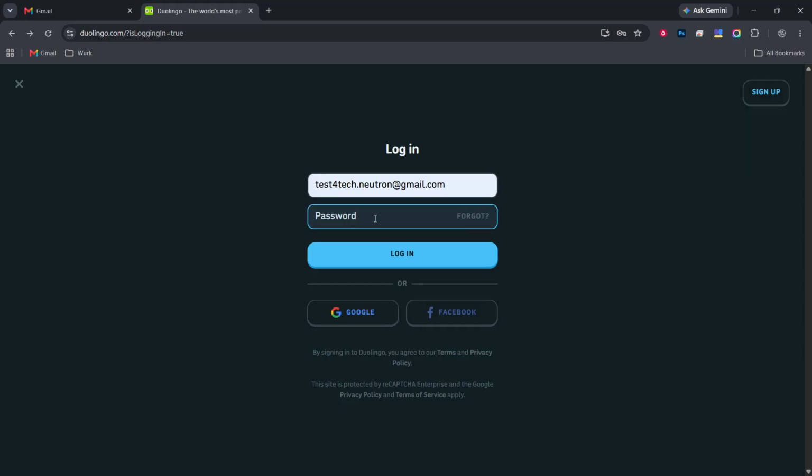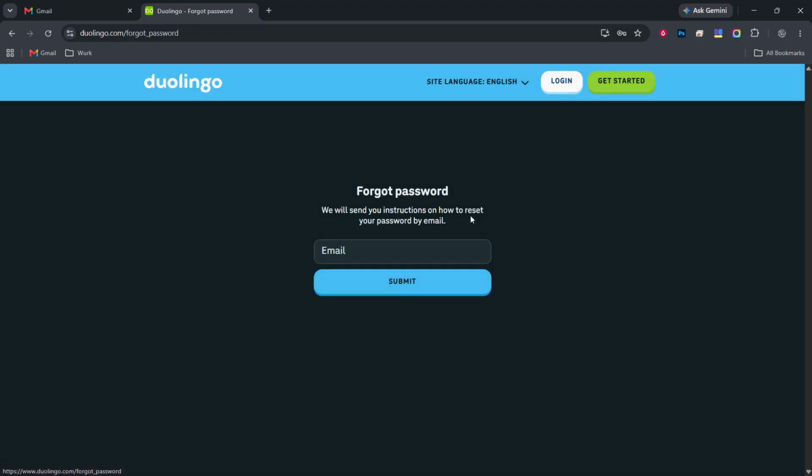From there, select Forgot Password. Look for this text right below or near the password box. When you click it, the login fields disappear and you will see a simple form that asks only for your email address. That tells you are now on the password reset screen.